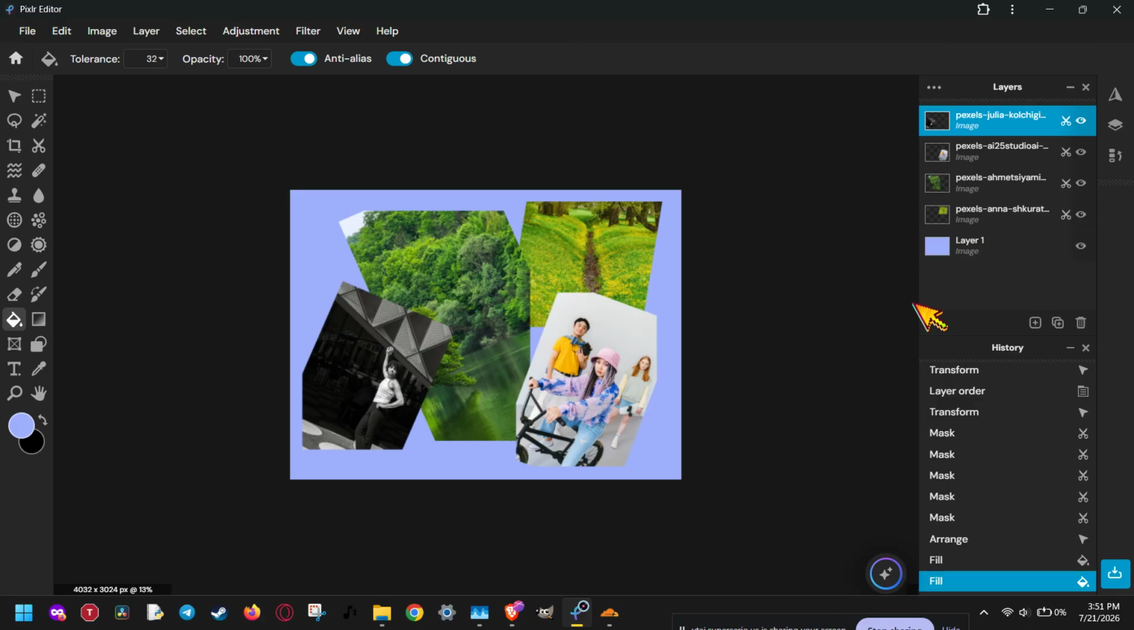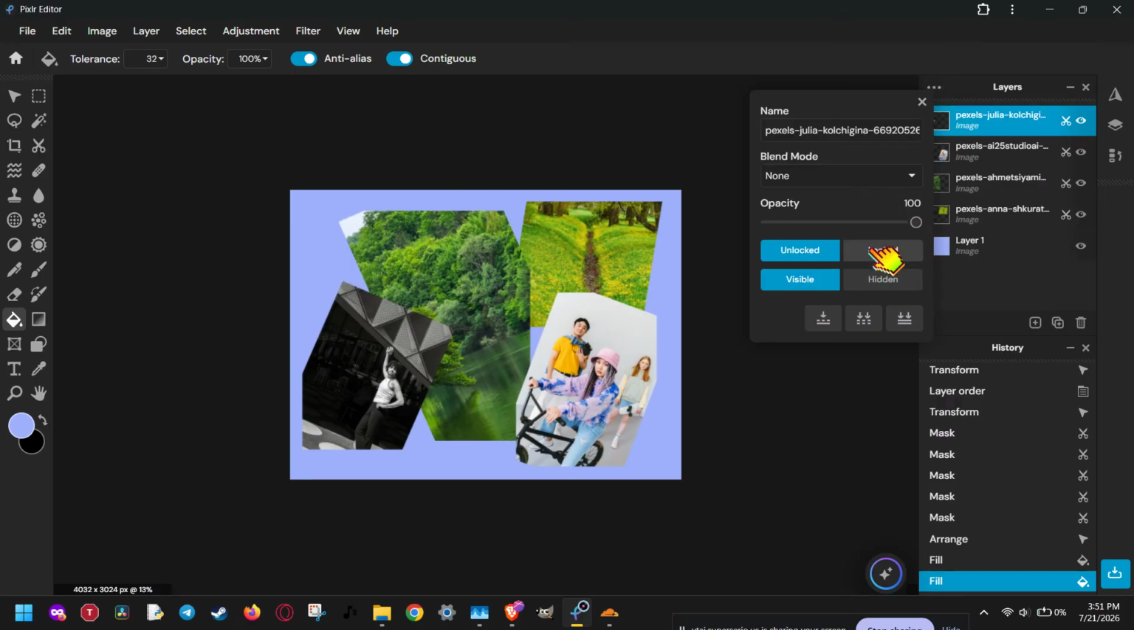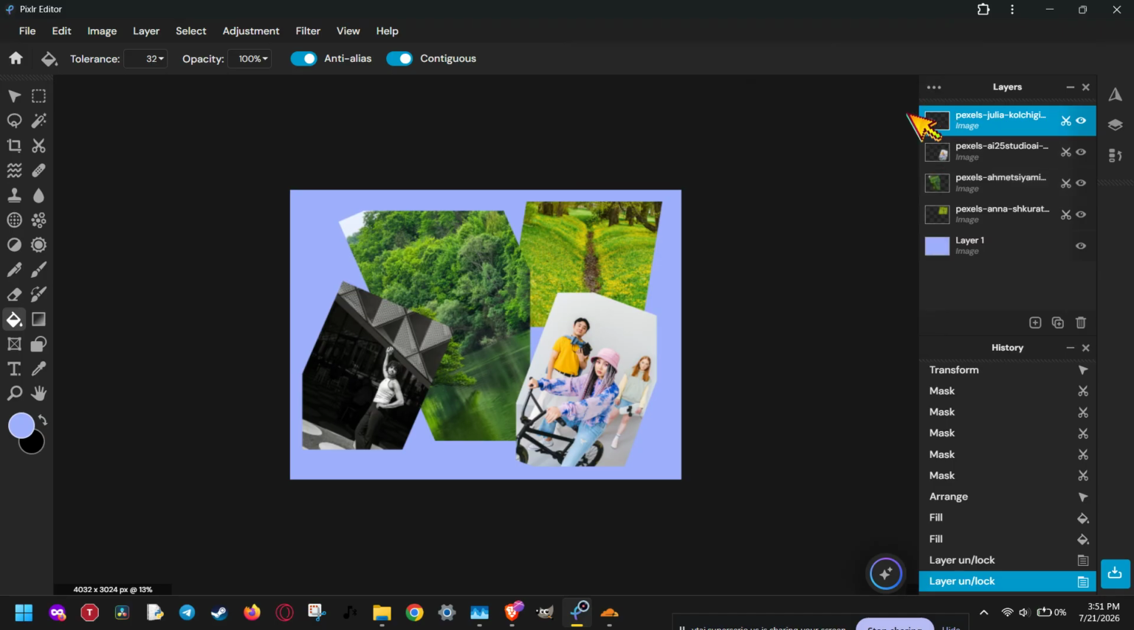Next, check whether the layer is locked. If you see a lock icon, click it to unlock the layer before making any changes. Locked layers can prevent edits from applying properly, so this is an important step if the blur option doesn't seem to work at first. Once the layer is selected and unlocked, go to the top menu bar and click Filter.